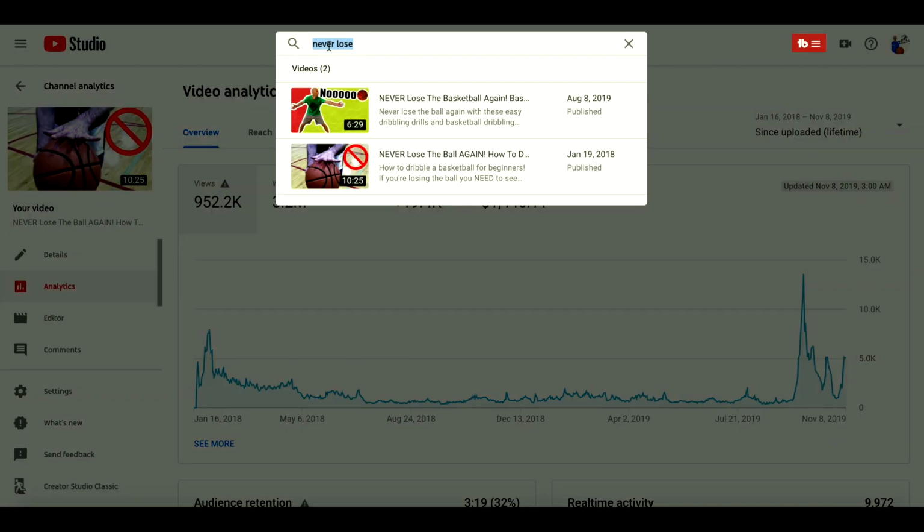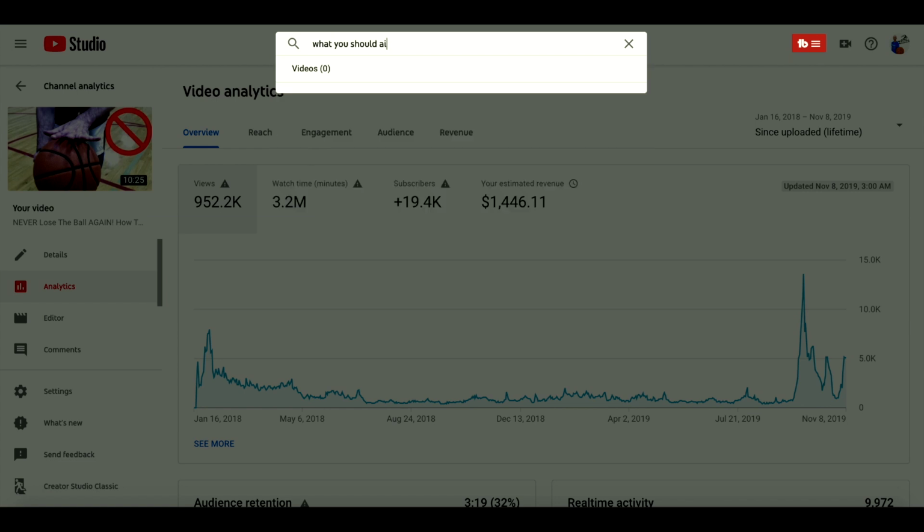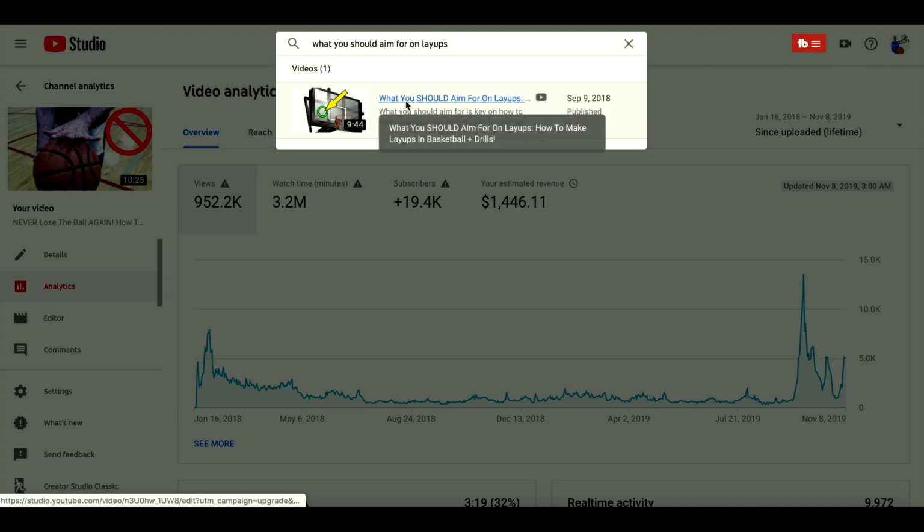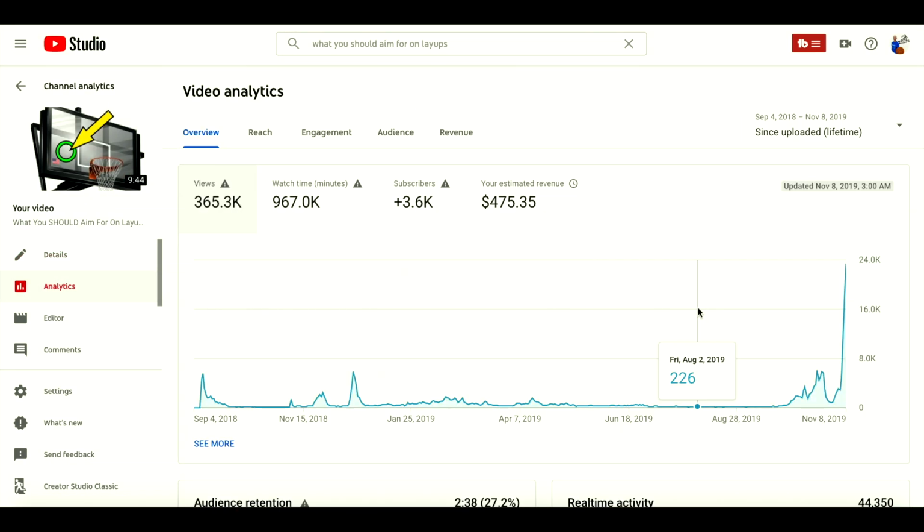Now, here's the other one. I'll show you the other one. What you should aim for on layups. So let's look at that one for lifetime. And as you can see on this one, it was right around here that I found the winner, and it had a nice little bump there already. A little one though, nothing too astronomical. And then I had a pretty big surge here, and look at what it's doing now. By far crushing what it did when it was uploading, because I found a better thumbnail.